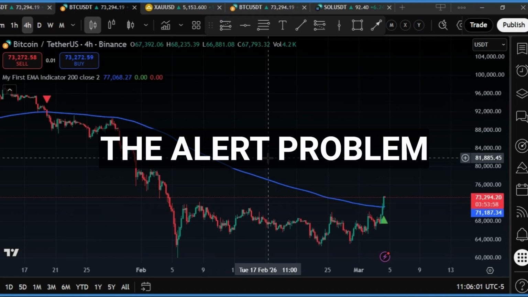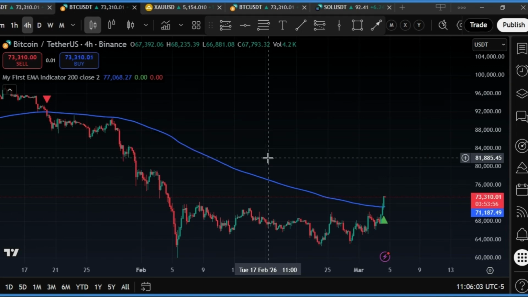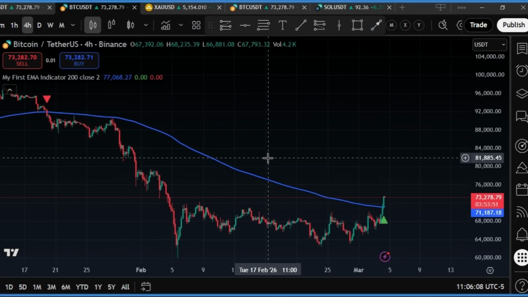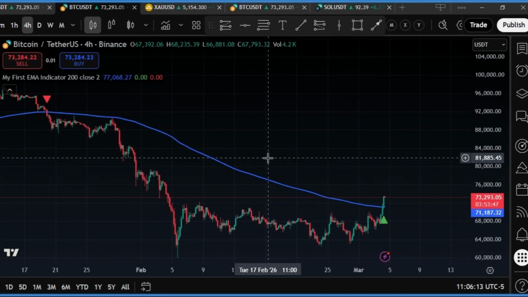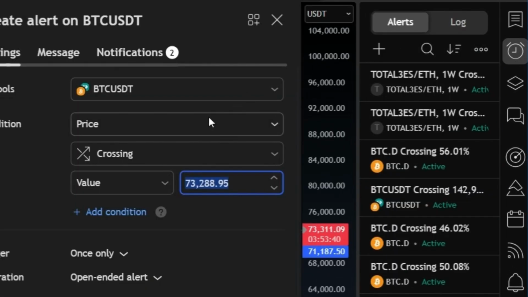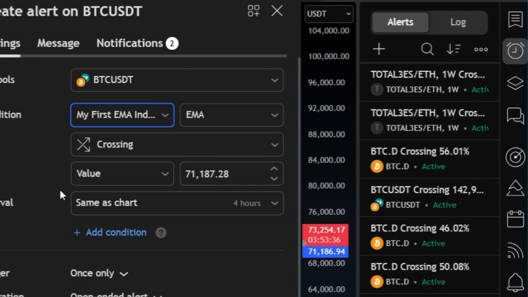Ever come across a situation where you have a great indicator on TradingView that gives great buy and sell signals, but it doesn't have any option to set up alerts for those buy and sell signals? As you can see in this indicator, once I try to set up alerts for the buy and sell signals, it doesn't give me any options.